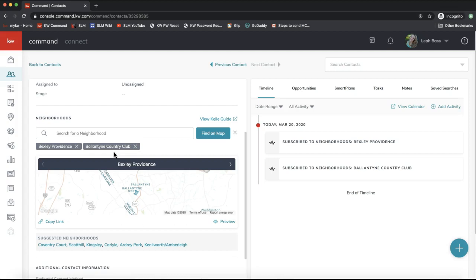So with that being said, we'll get questions sometimes like, hey, I'm searching for a neighborhood, but it's not popping up in the list. Okay, if that happens to you, if you're not able to find the neighborhood by searching here, you can also look on a map. So let's take a look at that workaround.